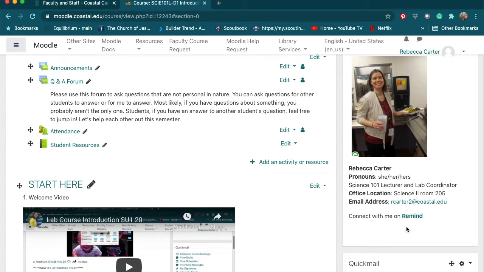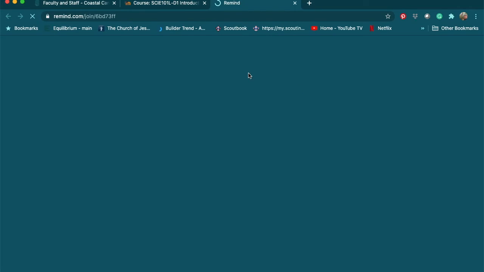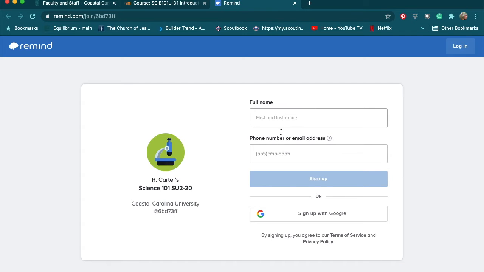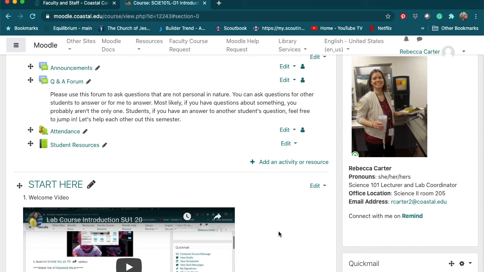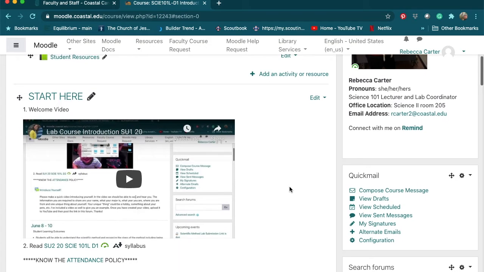So come over here, click on this link. It will open up a new page. You put in your information, your phone number and your name, and then you sign up. It's really easy to do. I do not see your phone number, and we can still talk back and forth through a text messaging type modality there. And here's all my other information as well.